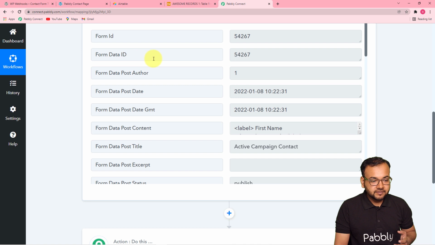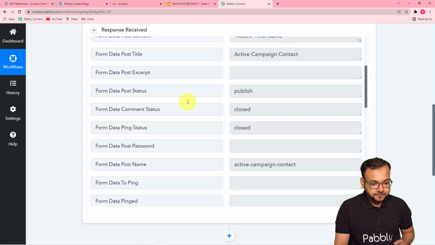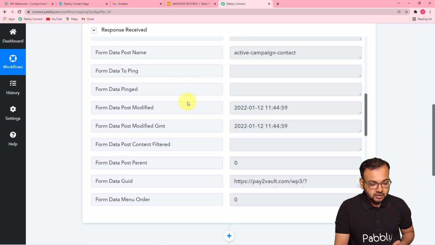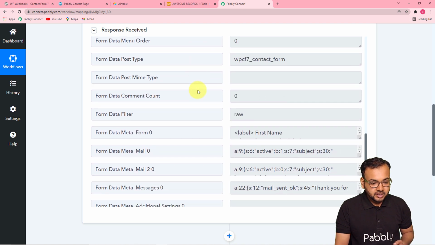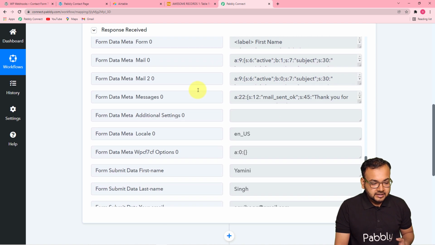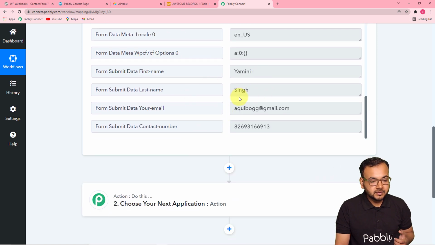So it is showing us the form ID, the form data ID, and the labels I have in the form. Okay. And when you scroll down, it will show you all the details, the date of modification, etc., and the technical details. And here you can see we have the first name of the person who has filled the form, the last name, the email, and the phone number. Okay, so this is how you got the details here.